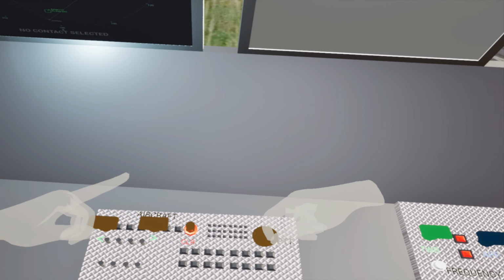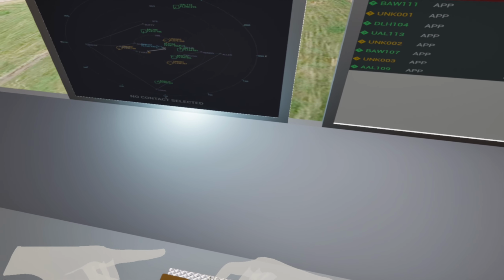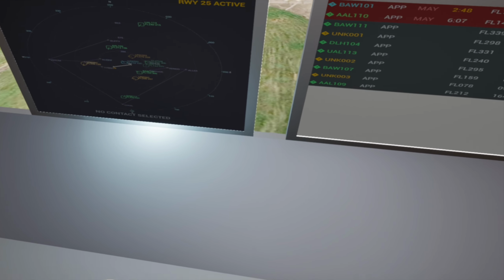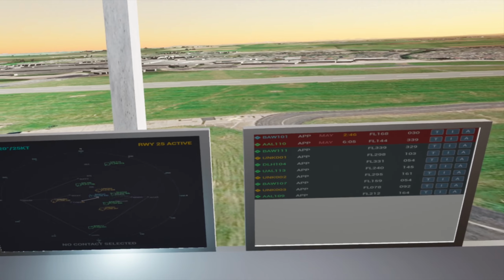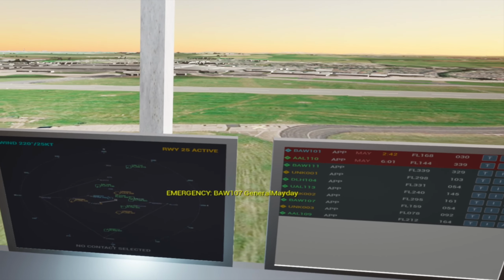And then you've got the push to talk button here, the aircraft selection buttons here for next and previous, and the clear selection for the aircrafts. I'll now just restart the session and start vectoring the aircrafts in a new session.